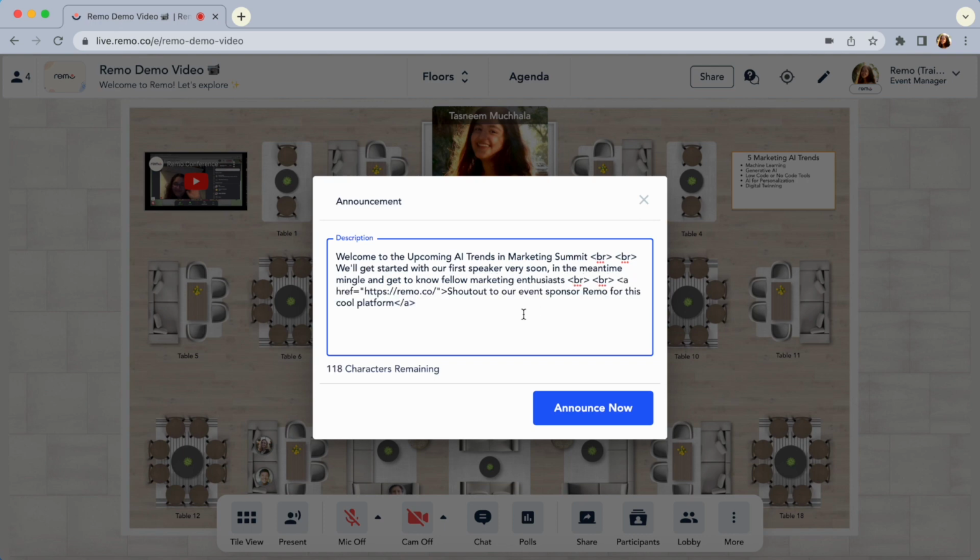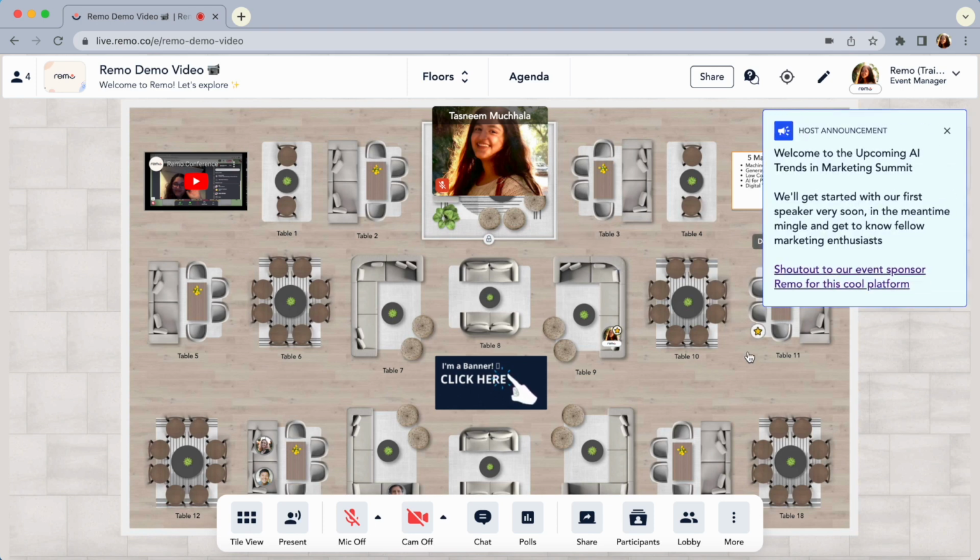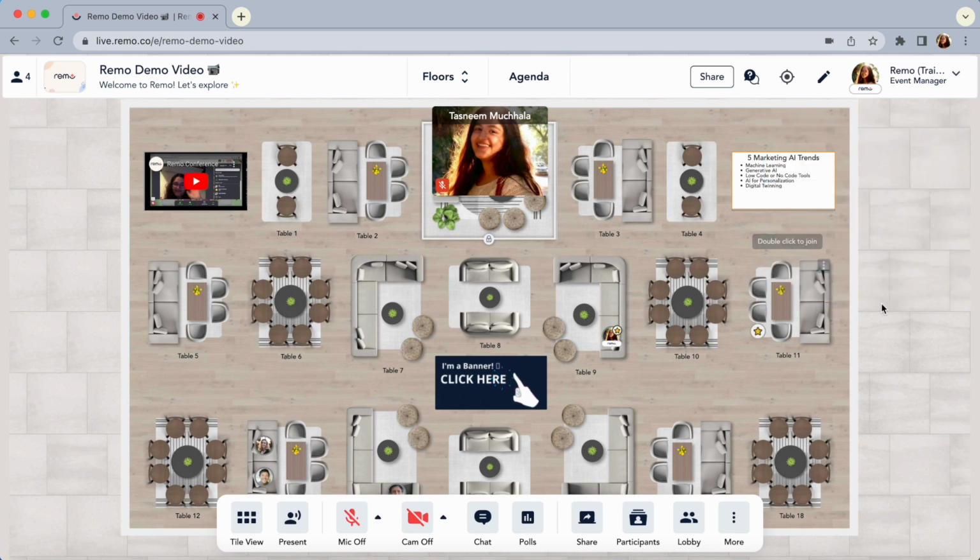Once you're done typing, click Announce Now and confirm. And ta-da! Your announcement will pop up on everyone's screen with a nice little ding sound to really grab everyone's attention.